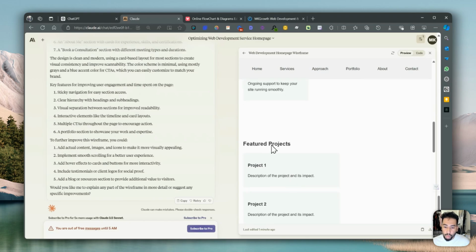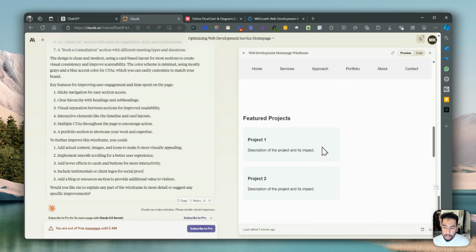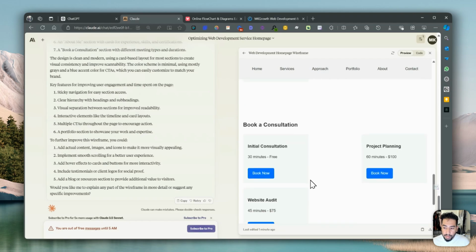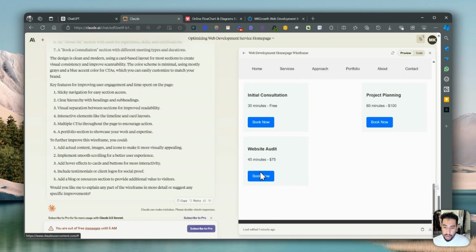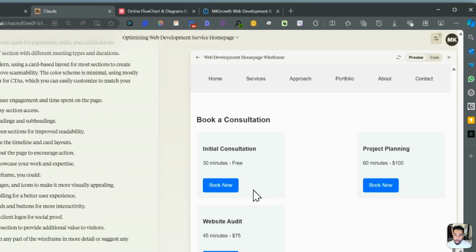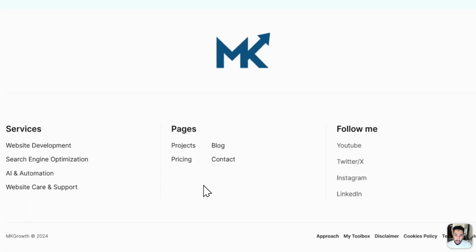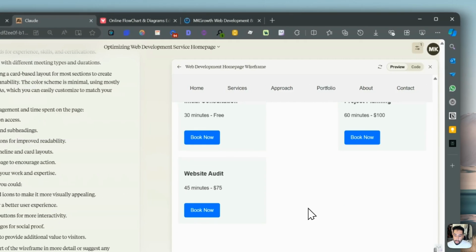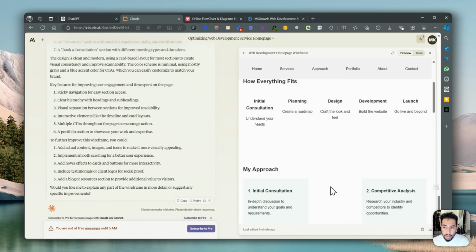And then you have featured projects, right? So it'd probably be some type of either flex container or grid container. And then you have an about me section, which I already have. And then you have book a consultation, which I already have. I even got that information right. 45 minutes, $75. Also, for me, you can book a consultation, but it's free. Obviously, I'm not charging for that now. And then you scroll down and they got a footer.